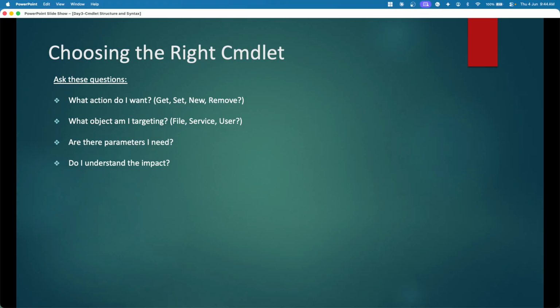So first of all, before writing the script or before writing the command, you have to ask yourself these questions. What action do I need to perform, what verb do I need to use, and what object am I performing the action on: a file, a service or a user? And do I need to pass any additional parameters or any additional filters, something like that.